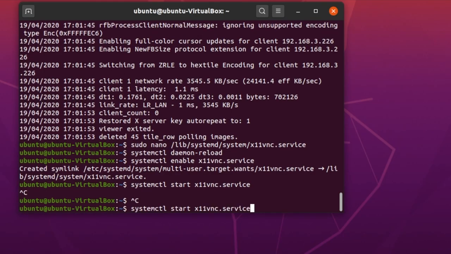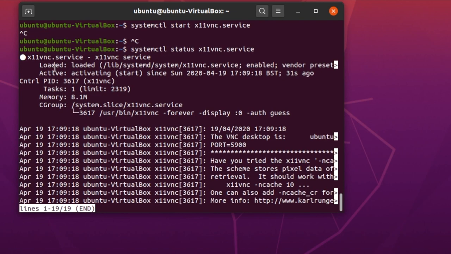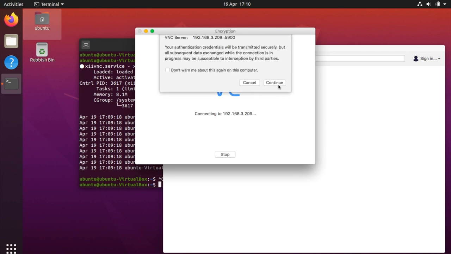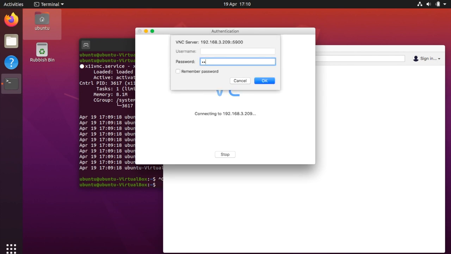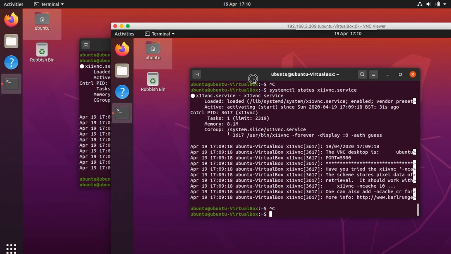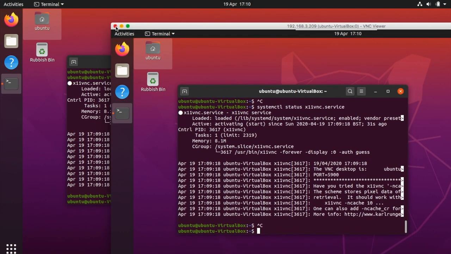So I just cancelled it out, and we'll check on the status. You can do this to all services that are installed in this way. So you can check on their status like this. So we can see that it's loaded and activating. So we'll go back to our VNC client, and we'll try and reconnect. And this time it will ask us for our password, because we've set a password. Great, we've got, again, our VNC session.